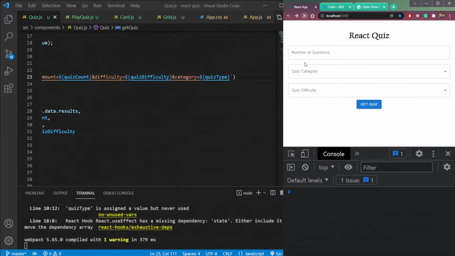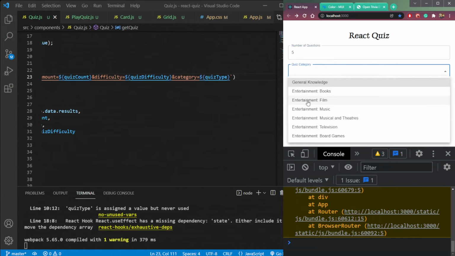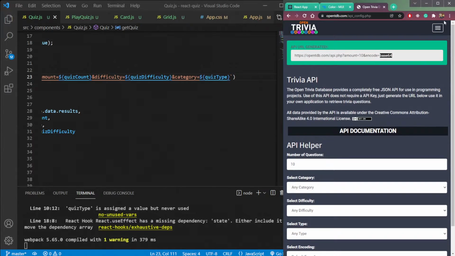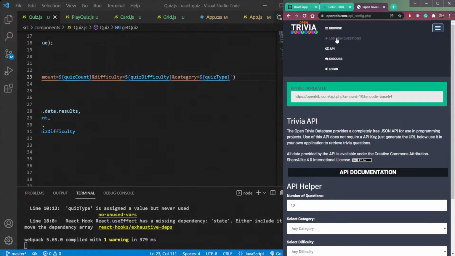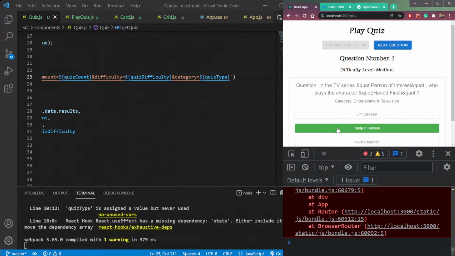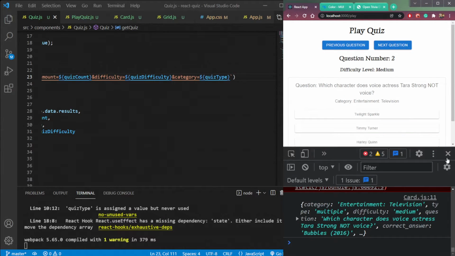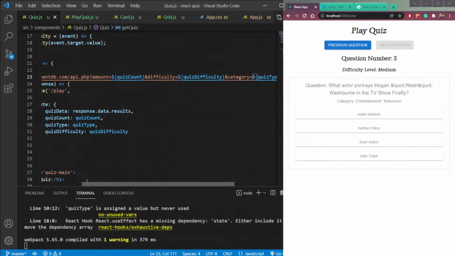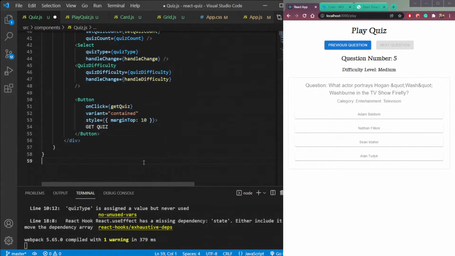Let's suffer a little bit because some questions have problems in this API. So television medium, I think, do we have the option to add new questions as well? So we can do that. So it's now done. We can have next question, previous question and all the things here. And to the last question, what actor plays Hogan Washburne in TV show Firefly? I don't know. So it is now done. So let's format the code.